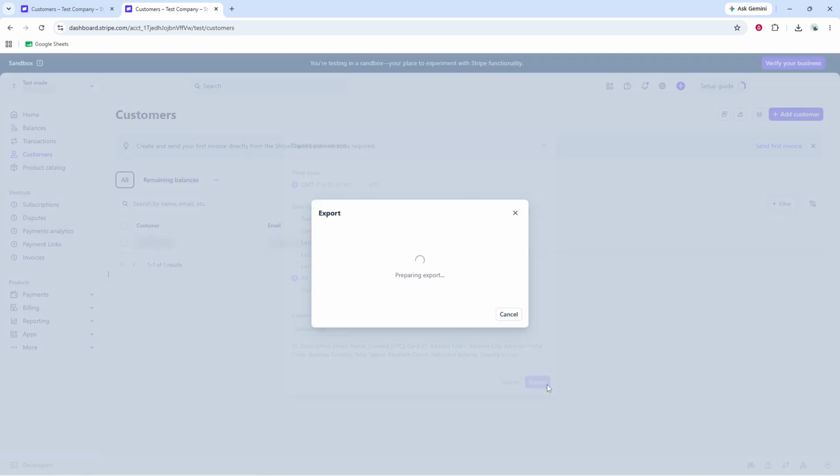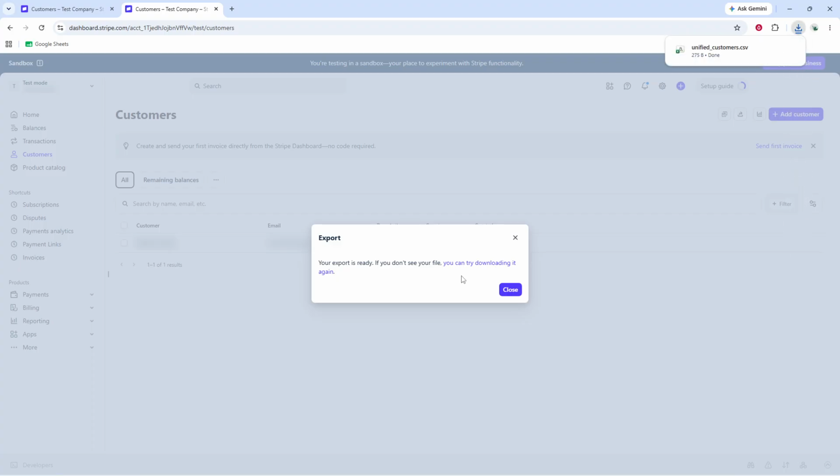Stripe will then begin generating the export file. Depending on the size of your customer list, this may take a little time, so just wait until the file is ready. As soon as the export becomes available, download the customer list to your device. After the download finishes, open the file and verify the customer data. This final check is useful for confirming that the export completed properly and that the fields, date range, and customer records match what you expected.